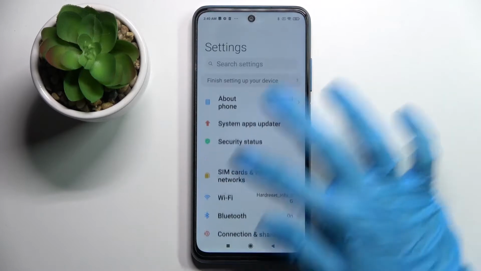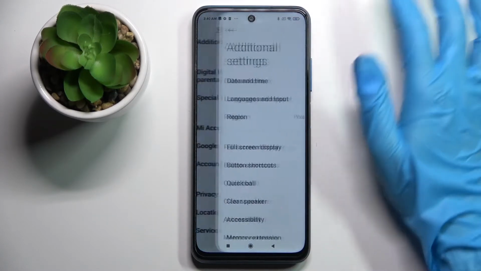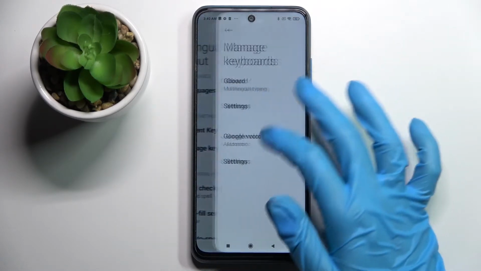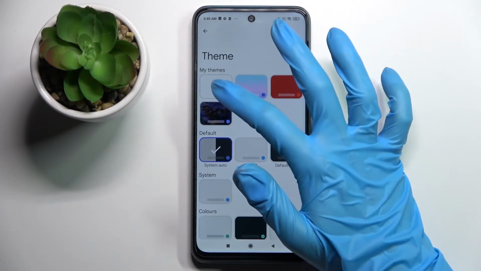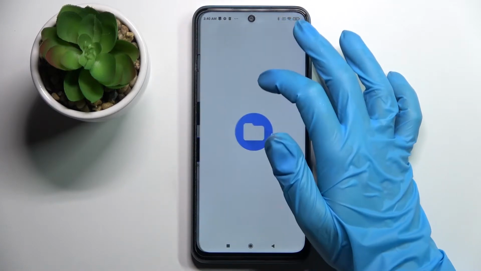Firstly, open Settings and scroll down. Now choose Additional Settings, Languages and Input, Manage Keyboards and Settings. Over here click on Theme and tap on this plus sign under My Themes.